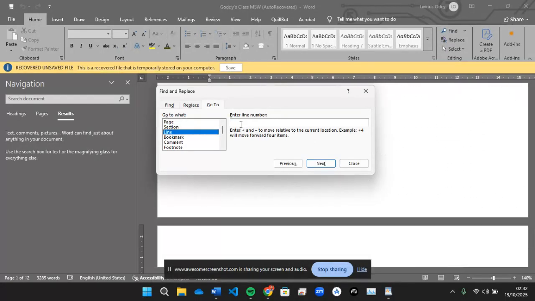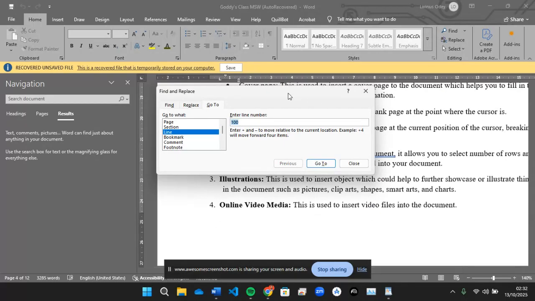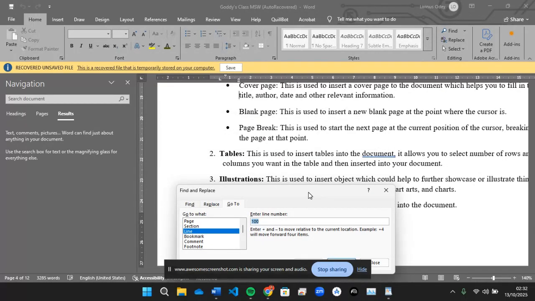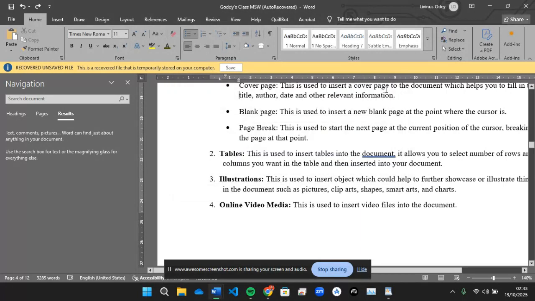Line, go to line 100. It takes you to line 100 and keeps blinking there. That's line 100. That's what it's useful for. If you have bookmarks, which of course we are going to get into when we get into insert, we have comment, we have footnote, and the rest. We'll see how those can be used.